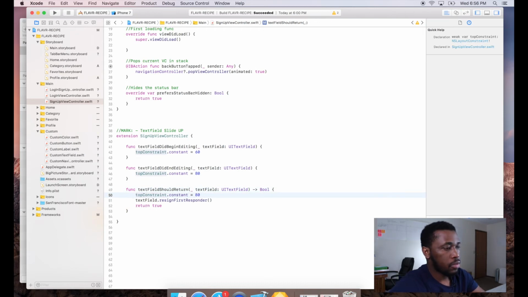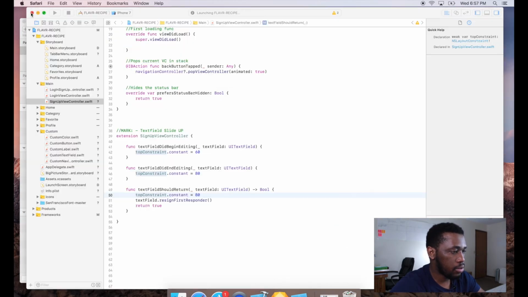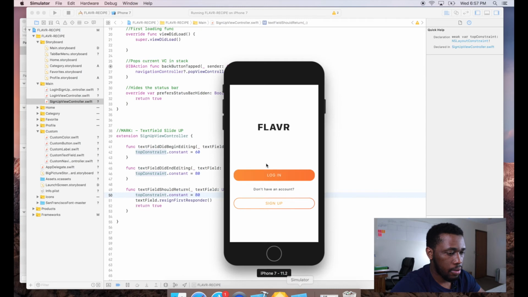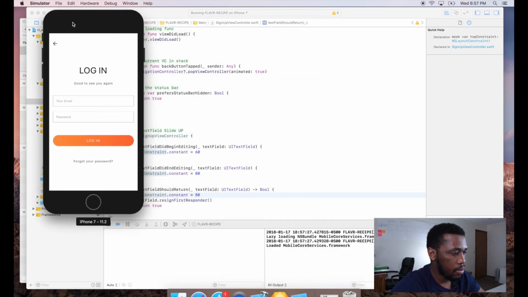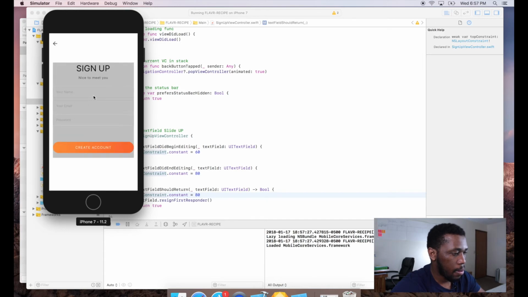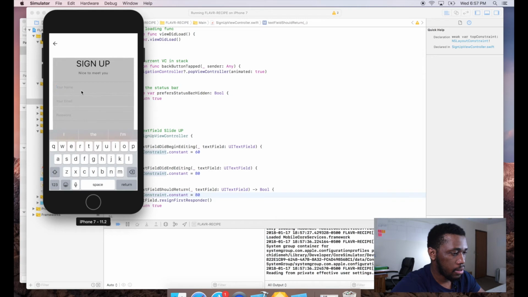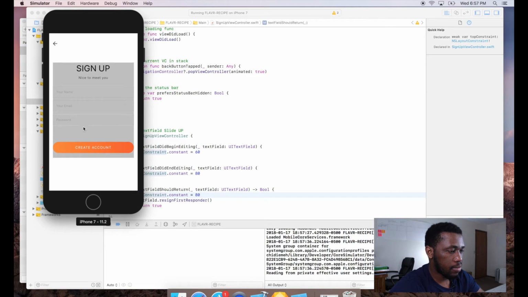All right, so I'm just going to run it right now and see what it does. Just give it some time to load. I'm going to close my Safari so it doesn't use up all the RAM. All right, so log in, and when you sign up, if I select that like that, right, it went up. But the button is still not visible, right? The create account button is not visible.